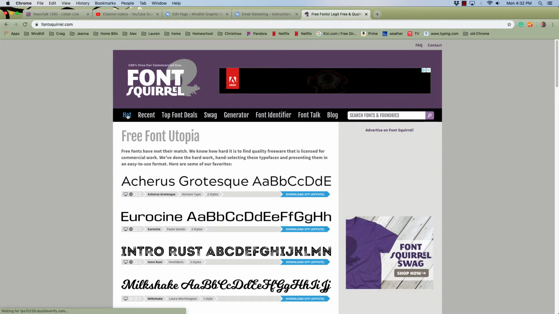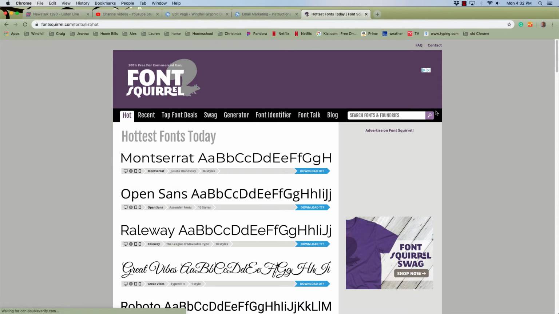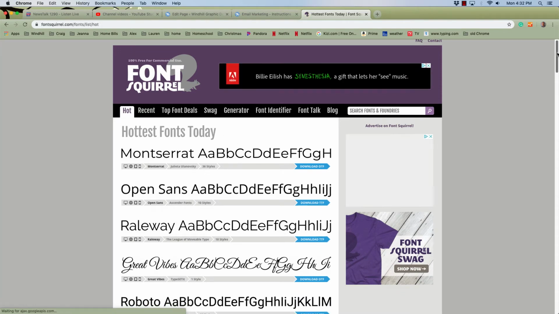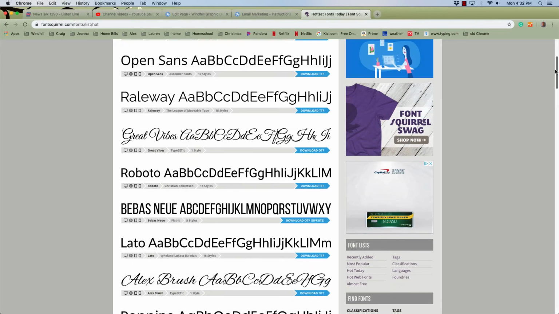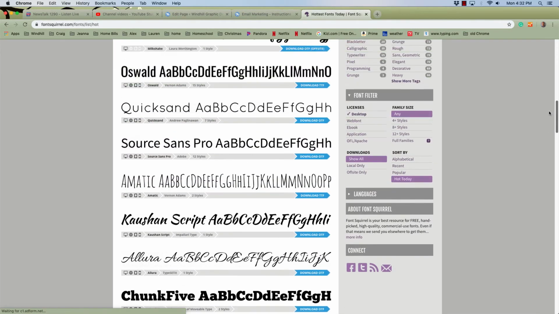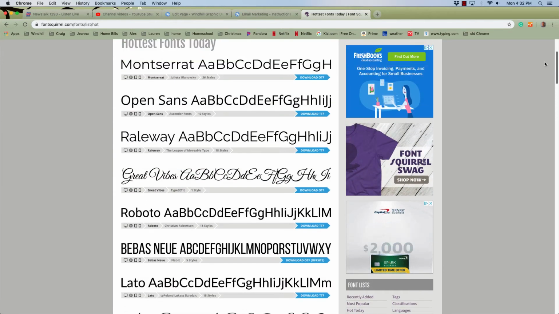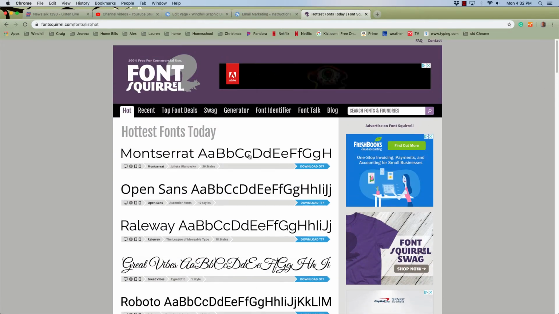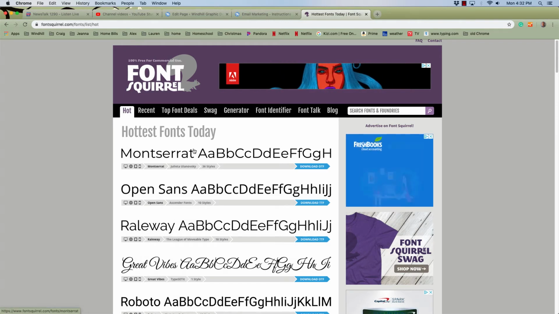They do a good job. The first tab here in their navigation is the hot list, and this basically is a nice kind of social media component where it shows the hottest fonts today. These don't change too often. I notice every now and then some are added, but this is a really good way to look at what designers around the world are downloading from the very popular Font Squirrel.